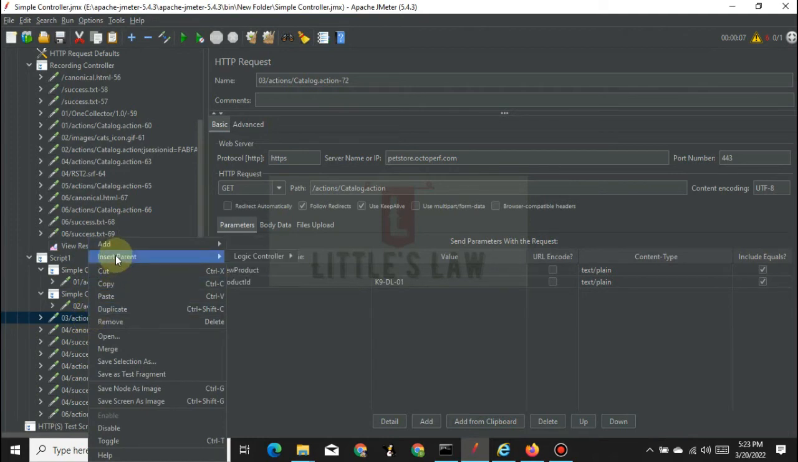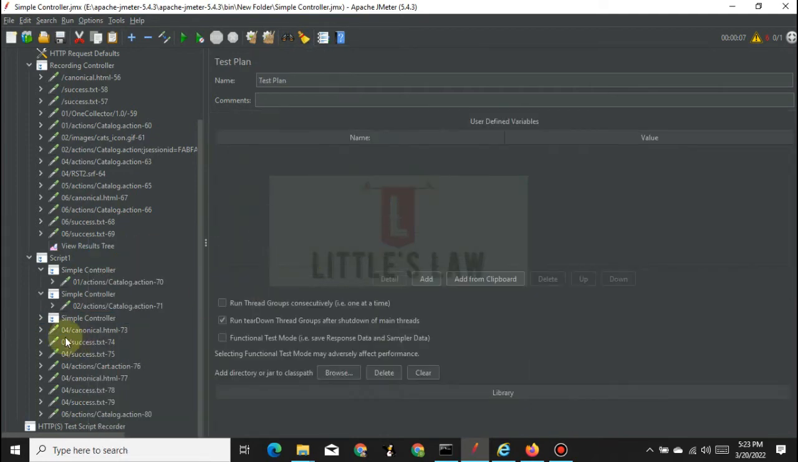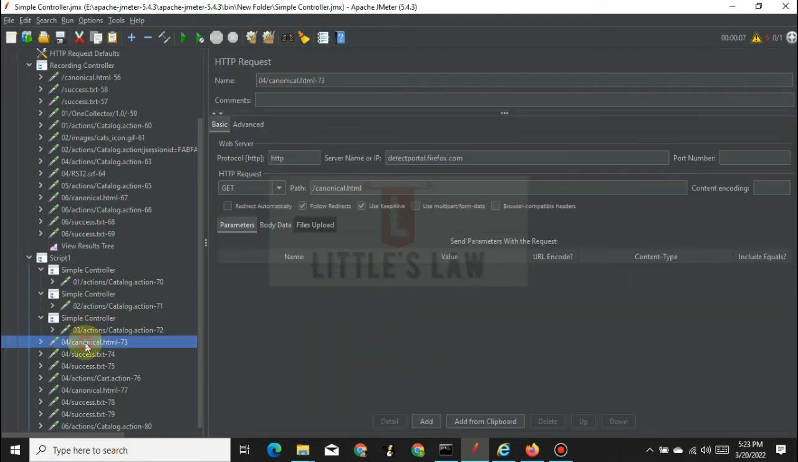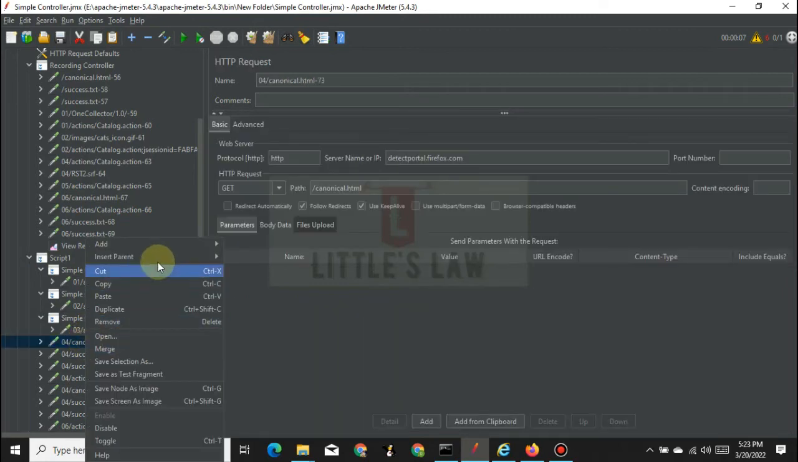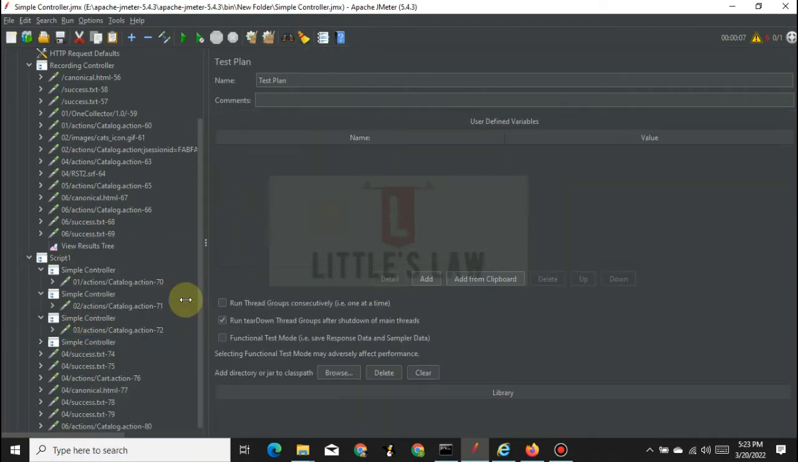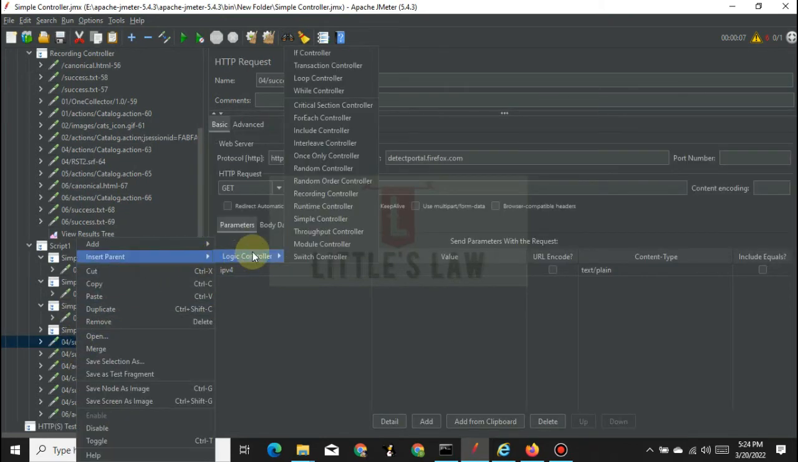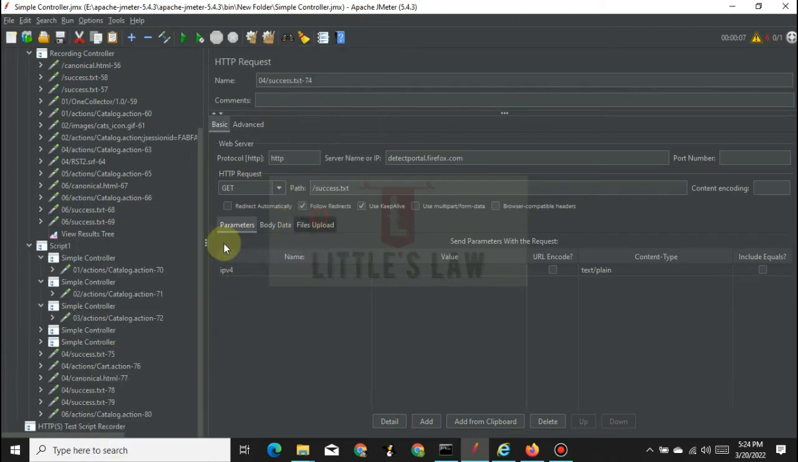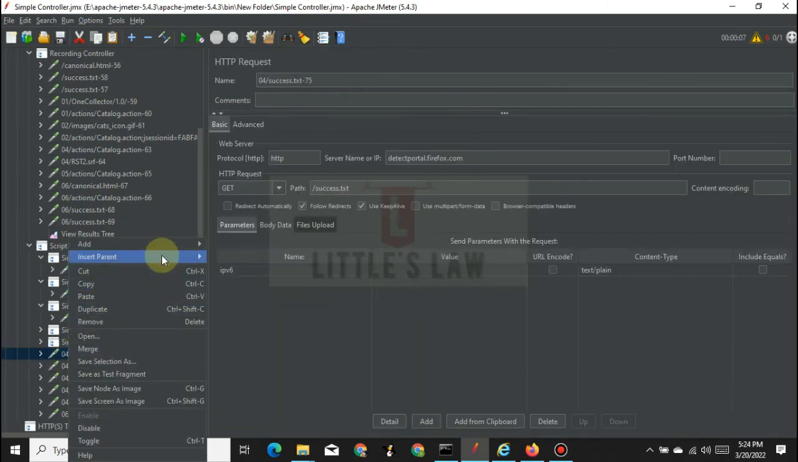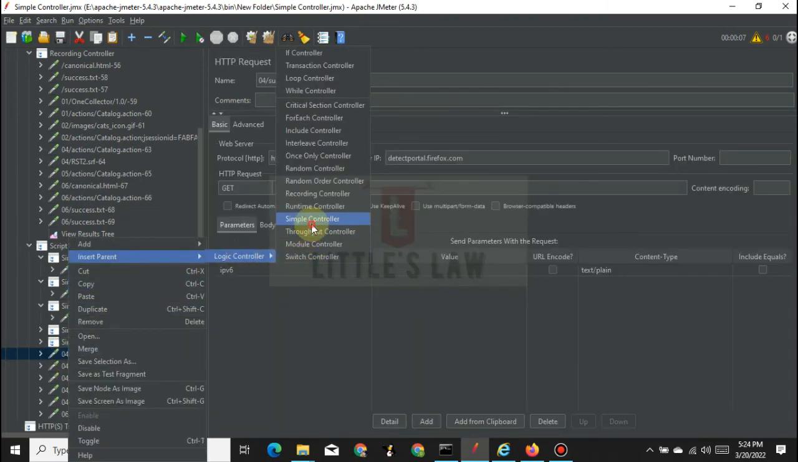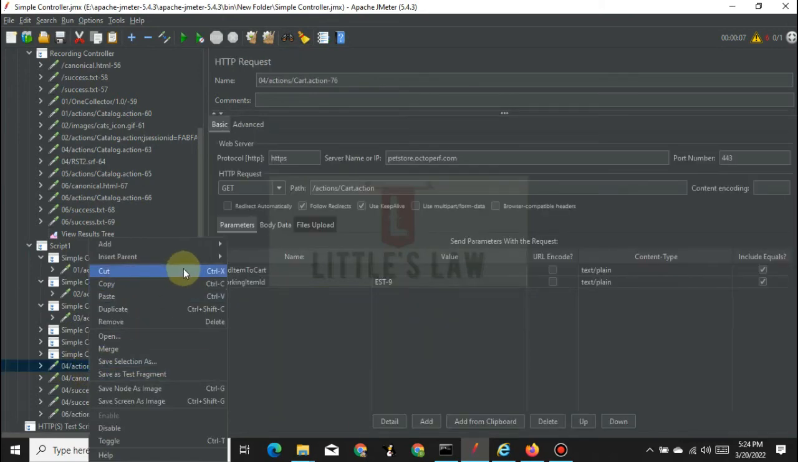I can even add this simple controller as a parent. So I'm doing that now. That will be the parent of this particular transaction. In that way, I'm creating multiple simple controllers. So there are multiple ways to add the controllers. We can either add or we can even insert the simple controllers as the parent.